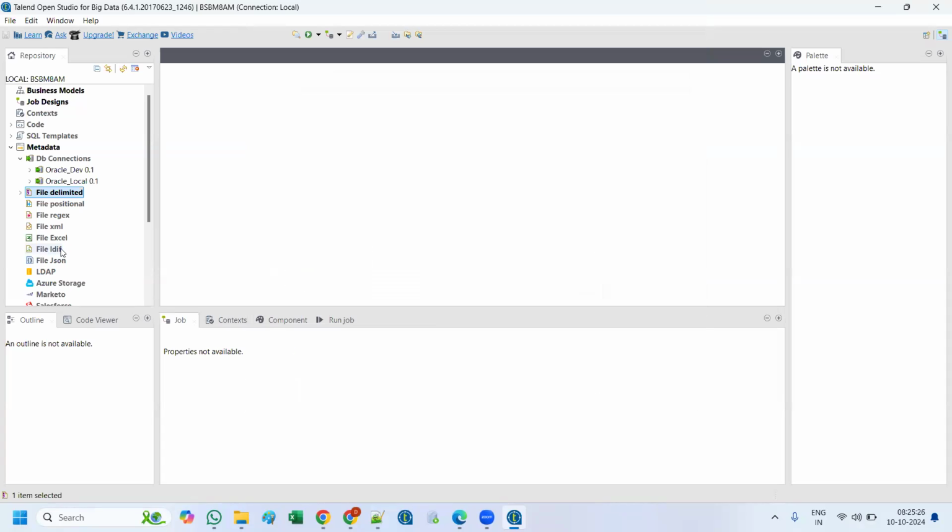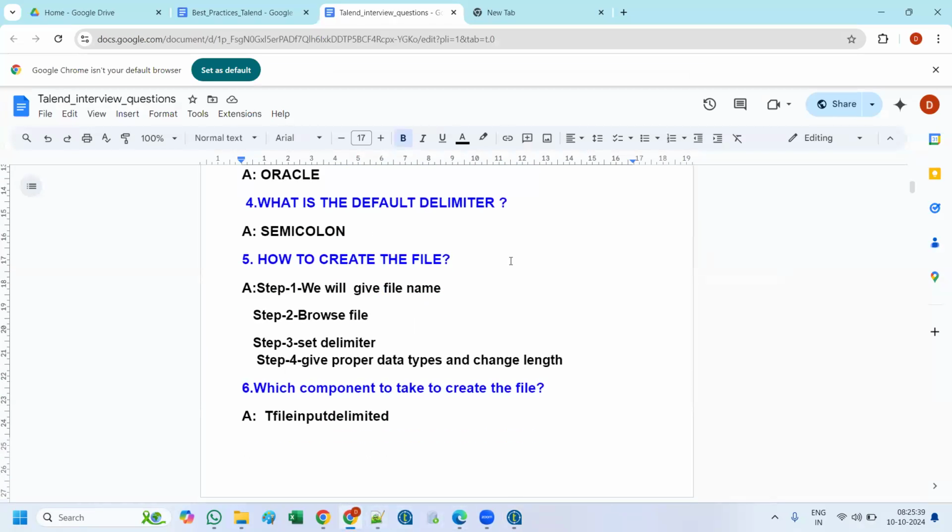This process is completely how to read a delimited file. We only have 4 steps to read the file. The first step is to give the file name. Interviewers ask the question, how to read the file.